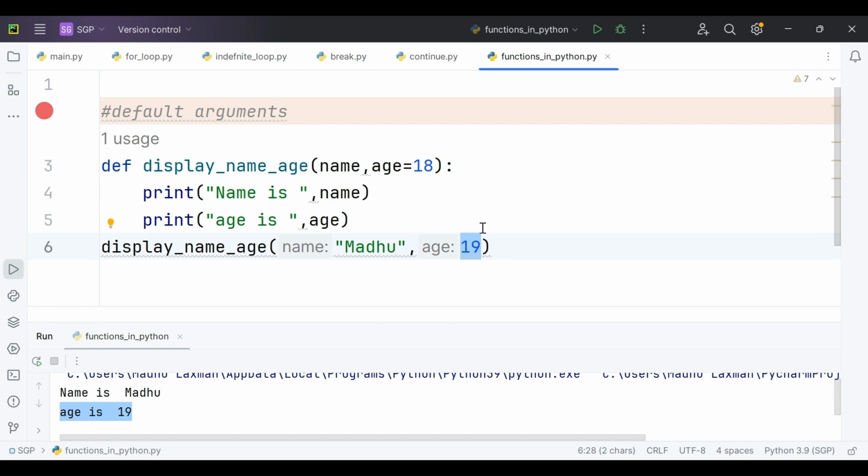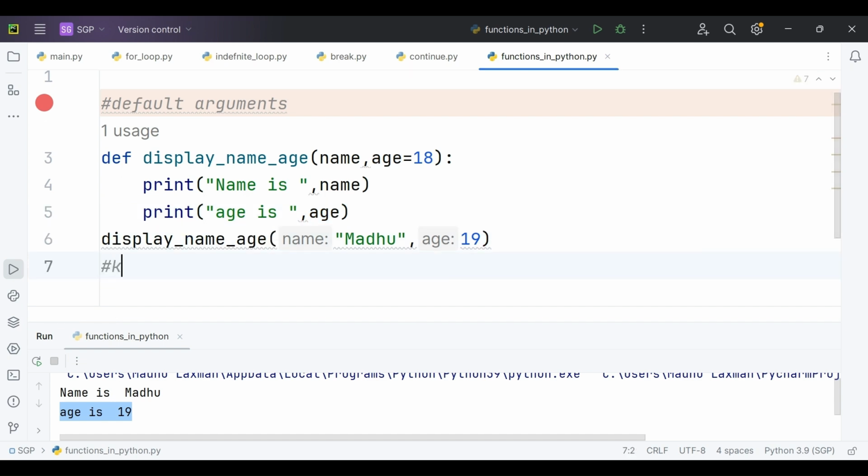Then the Python interpreter will give priority to the age that we have passed. The age that we have passed is 19. So here the Python interpreter will print the name as Madhu, and it will ignore 18, take 19, and print the age as 19. This is the type of function which falls under default arguments. Now we will take the second type, that is keyword arguments.